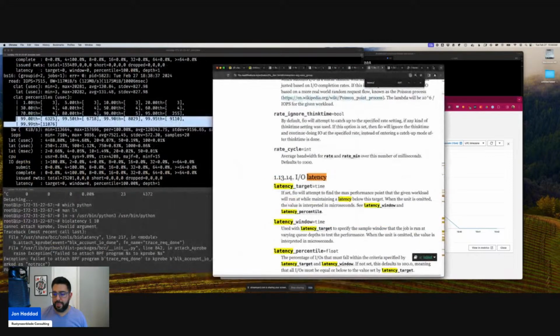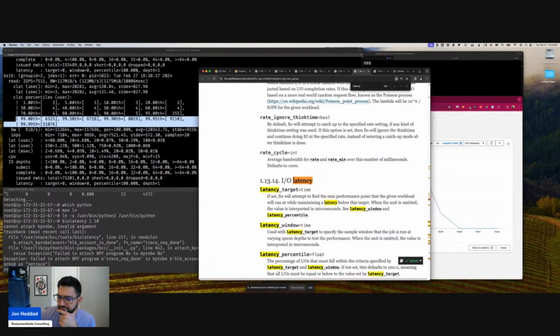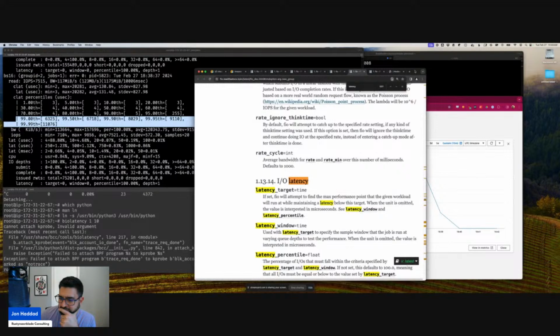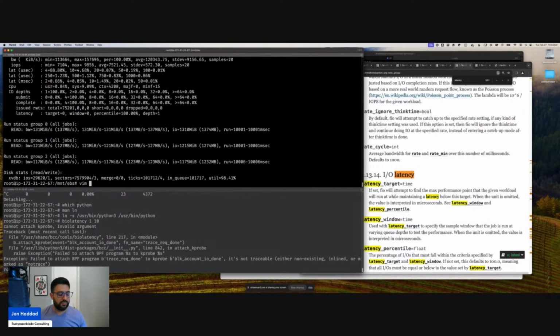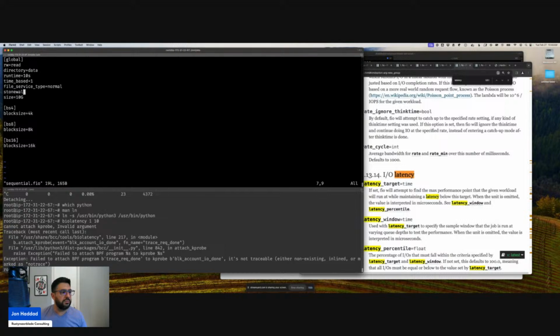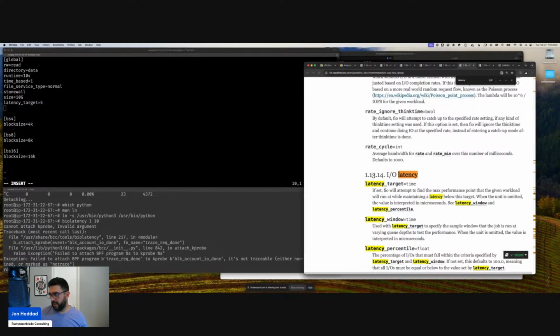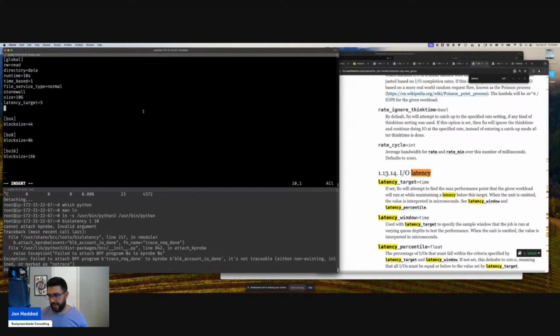Latency target. So let's just try this. And then we're just going to say like 5. Okay, 5 milliseconds is not that fast. Like local SSDs, you should be getting that.